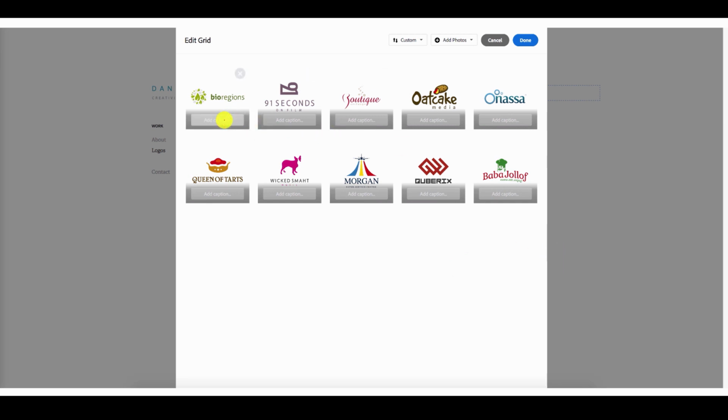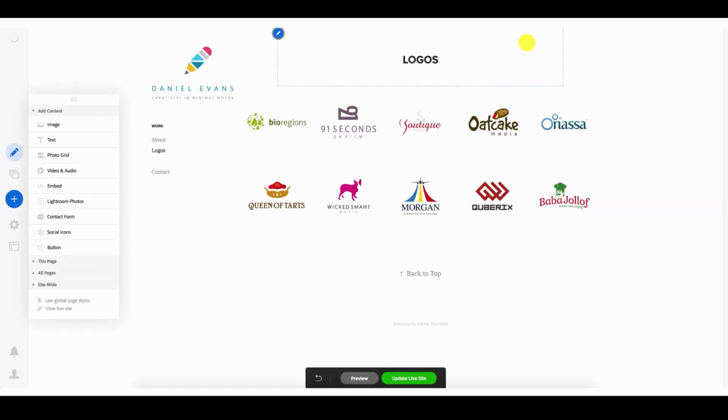So let's go ahead and assign a caption, Bioregions. So we can enter the company name, like so. And I could enter some further details if I so wished, like so. Next one, Boutique. Like so. And I can do this for each one, and I can add as little or as much information as I want, obviously to an extent. If I click done, you can see how this is going to appear.